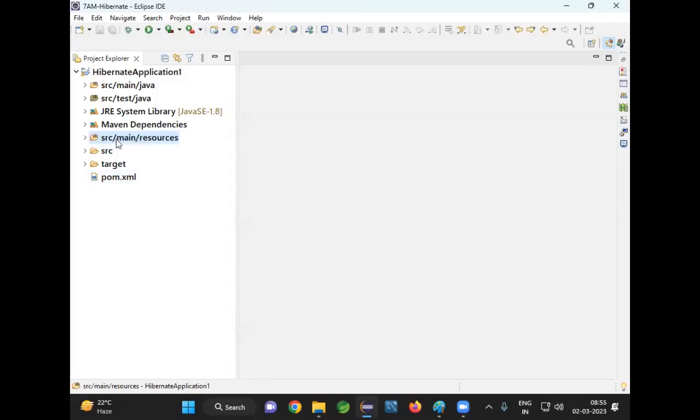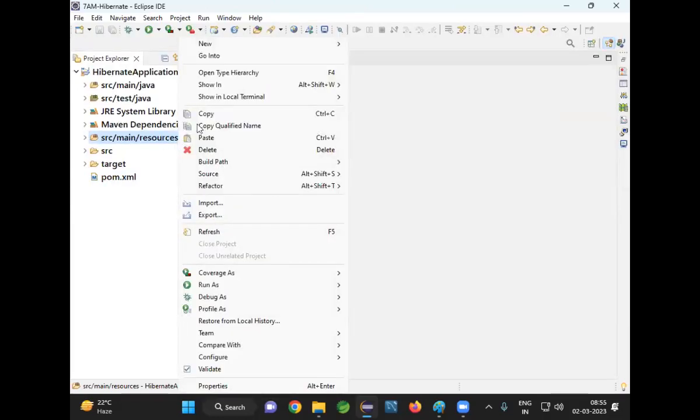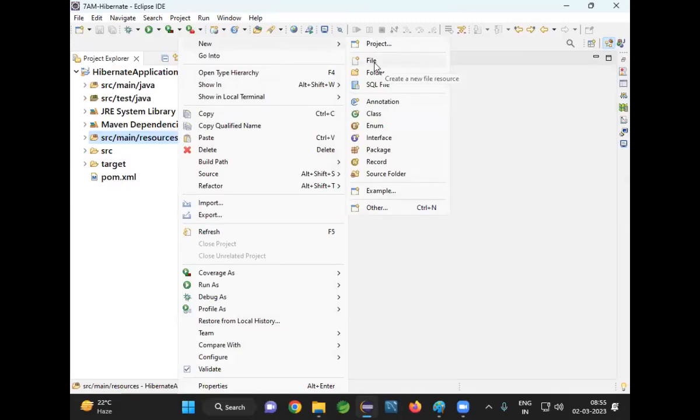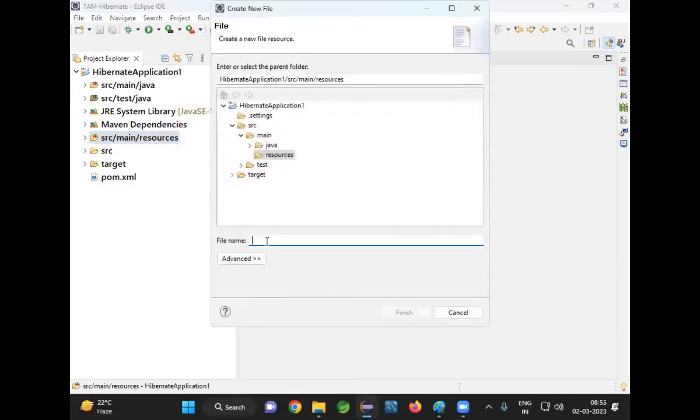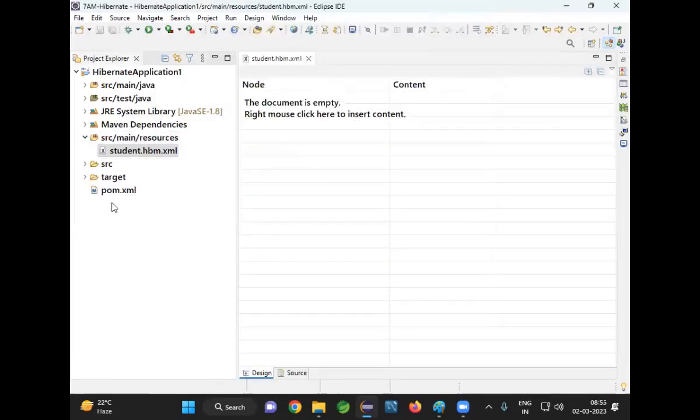See, look at this. I am right clicking on src/main/resources. Once I right click there, I get an option called new. Then I can go for file. Just file. Click on the file. Enter the file name. Student, everything in lowercase only. Student.hbm.xml. Finish. You can see at the left side what's the file name?